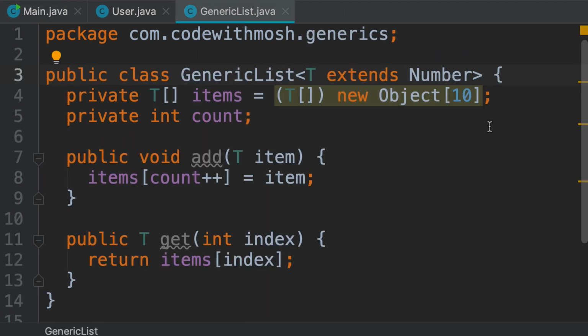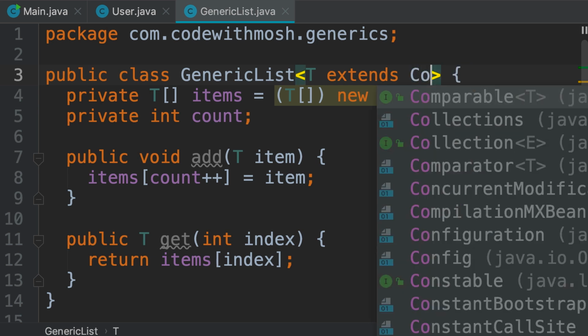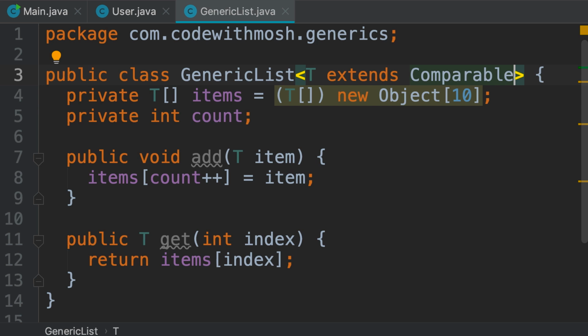Also, this constraint doesn't have to be a class. It can also be an interface. For example, in Java, we have a popular interface called Comparable. We use this interface for implementing classes that can be compared with each other. For example, if we implement this interface in our User class, we can compare two User objects based on some criteria, like their last login date. Then we can sort all users based on their last login date. We'll look at the Comparable interface later in this section, but let's see how applying this constraint works.